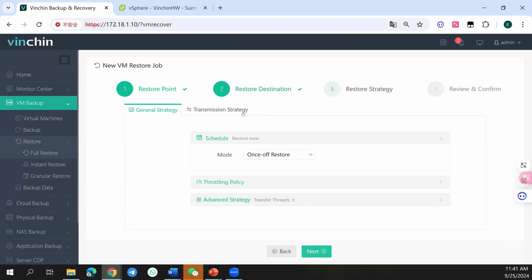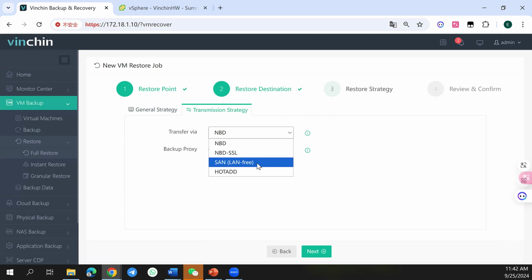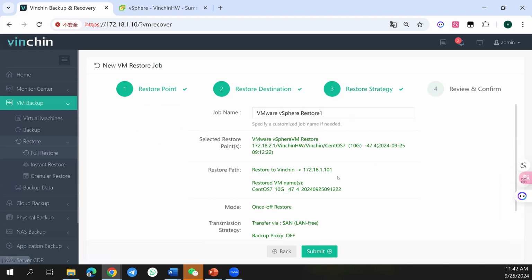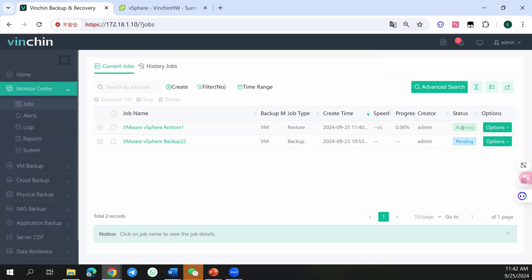The third step is to choose your restore strategy. Here we also choose LAN-free mode to transfer the data. And the next step is to have an overview of your job. Okay, we submit this job. Here we can see the job. The job has been created successfully.